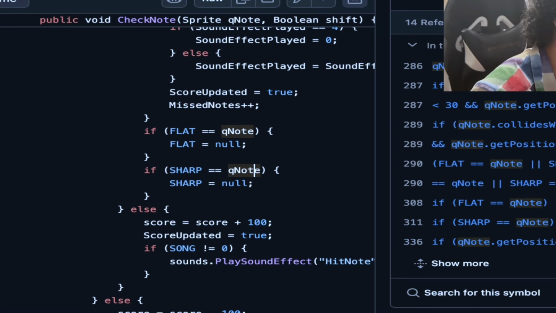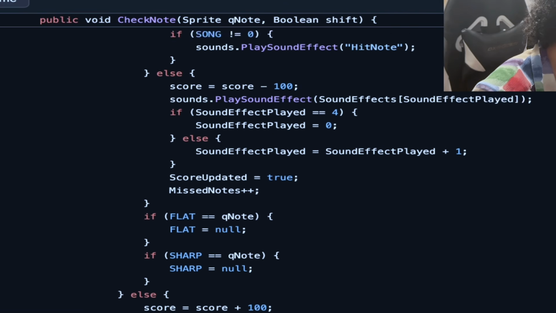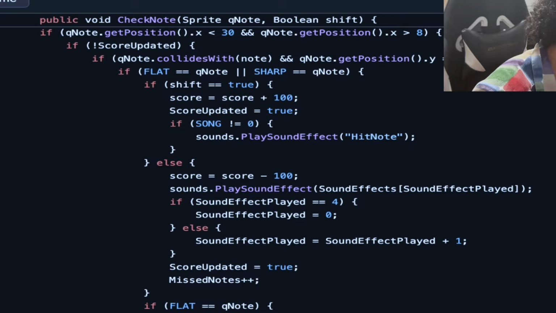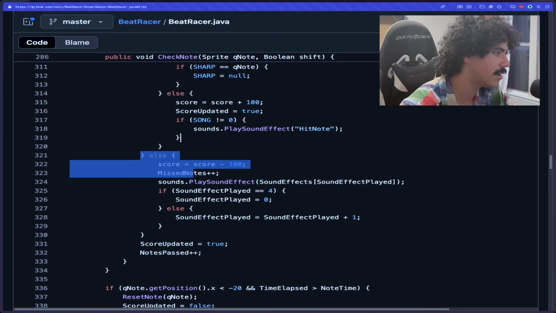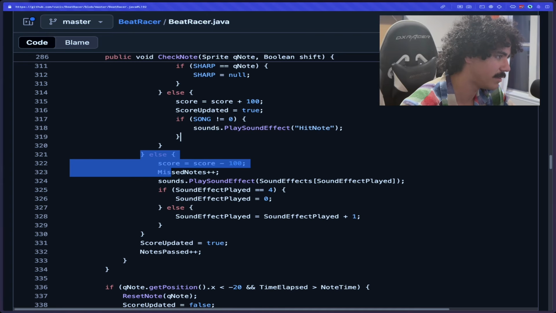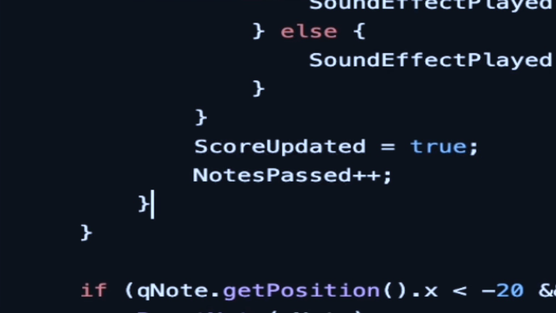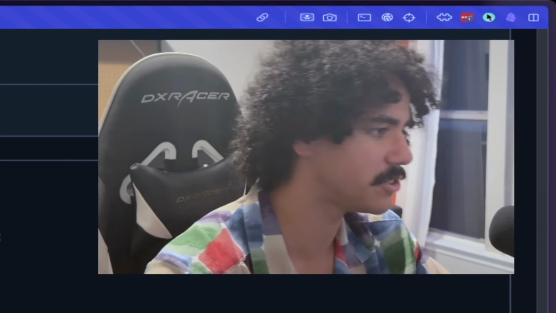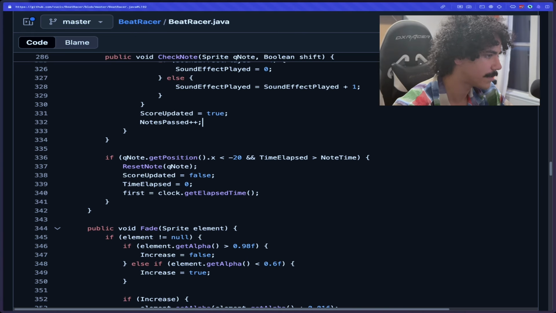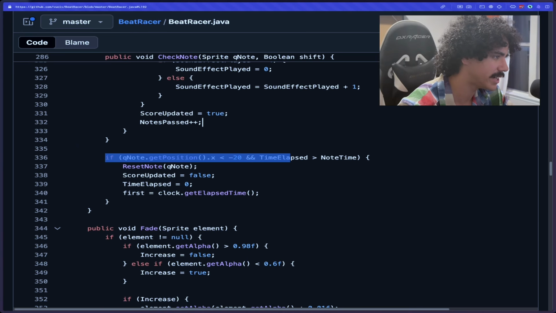Oh my God, I'm repeating the logic every time. Look at this repetition. Okay, otherwise, if you didn't do it, you missed. Got it? Score updated true, notes passes plus plus. I thought that's what note was doing. What the hell? Oh my God, there's more. Oh, okay. And then if the note goes off screen, then we reset it.